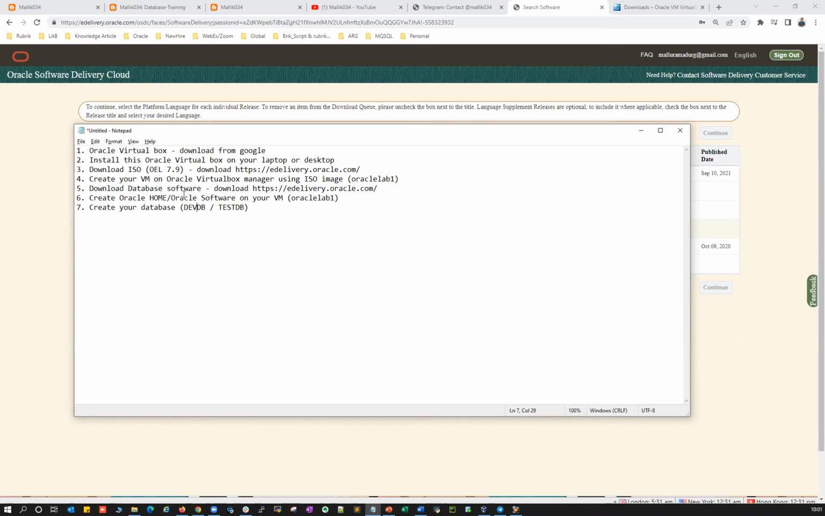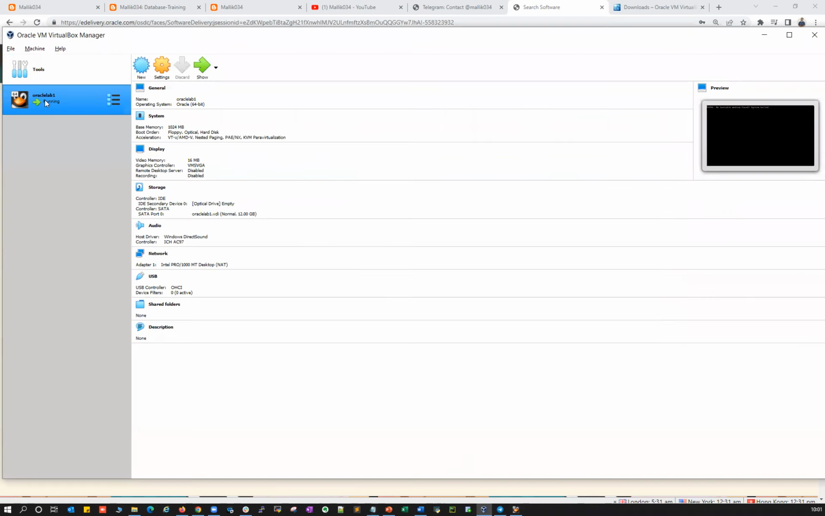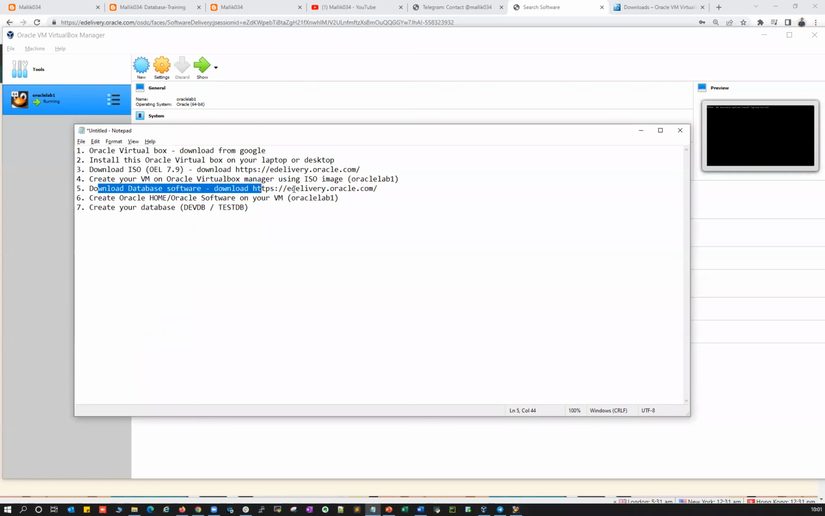ISO image and database software. You need to download the ISO image, and then you have to create your own VM using your Oracle Virtualbox. Once your VM is ready, the next step is to download your database software, and from that database software, you have to create your Oracle Home. Once the Oracle Home is created, you have to create your database. Once the database is created, that's it. Our lab setup is ready.